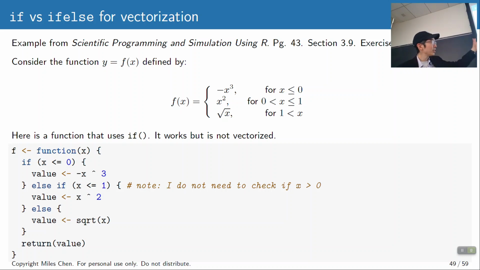So here's a situation you might encounter. Here's a function, and it's a piecewise function. When x is less than 0, it evaluates to negative x cubed. When x is between 0 and 1, it evaluates to x squared. When x is greater than 1, it evaluates to the square root of x. And you might look at this and say, let's set up a function with an if statement. If x is less than 0, the value is going to be negative x cubed. Otherwise, if x is less than 1, then it's x squared. And if that's not true, meaning x is greater than 1, then it's the square root of x. I think this function makes sense. Return that value at the end.